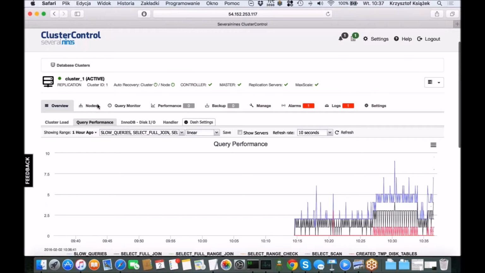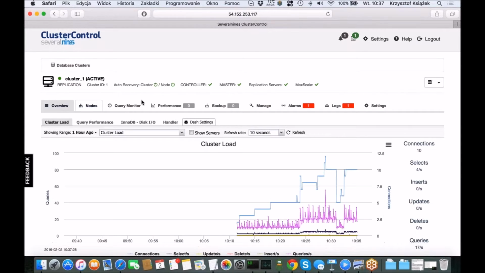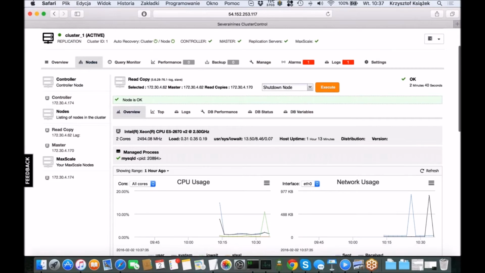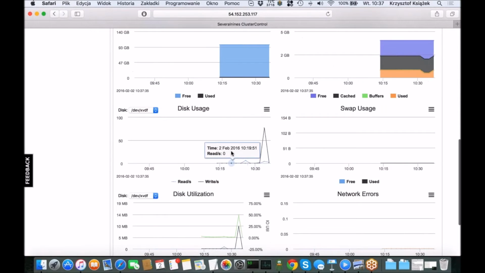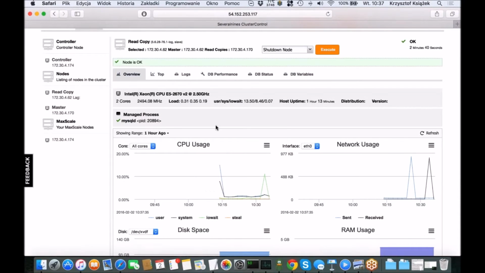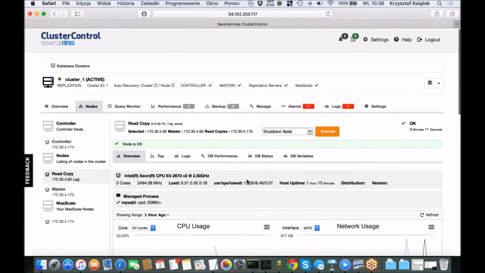I will try to open another connection here. Yeah, all right, so we can see on each of the nodes the CPU utilization, network utilization, information about disk space, RAM, disk usage in terms of reads and writes per second, also in terms of the throughput. So that's basically it. Very common data, but very useful when we are talking about handling MySQL in general and also MySQL replication.